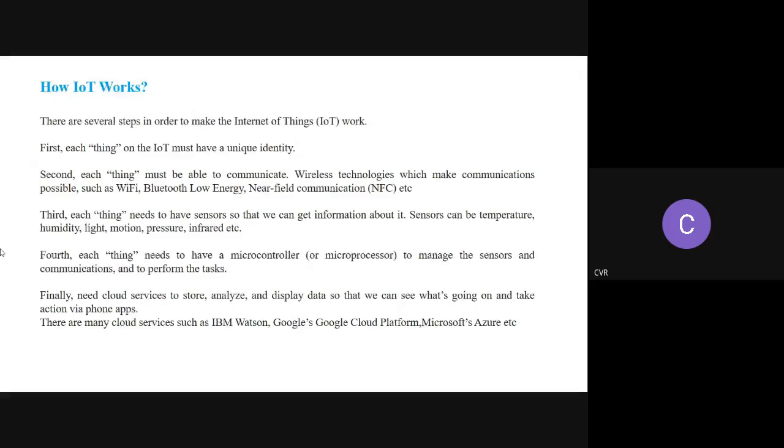In many cases we'll have a large amount of data, so we need to do some analysis. It is required for current applications, or for future applications as well. Some of the cloud services are like IBM Watson, Google Cloud Platform, and Microsoft Azure, etc.